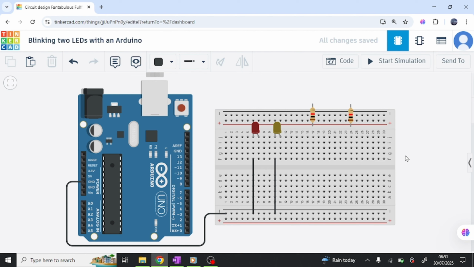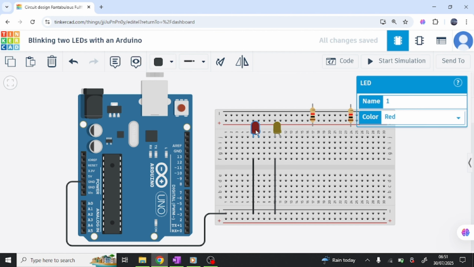Then the next thing is to connect the Arduino. I connect the live, which is the positive, to a pin on the Arduino. Now connect the positive leg of LED 1. Let's call this LED 1. I think I can name them here, this LED 2 and this one LED 1. So we'll connect the positive leg of LED 1 to a digital output pin of the Arduino. We can connect it to pin 13.